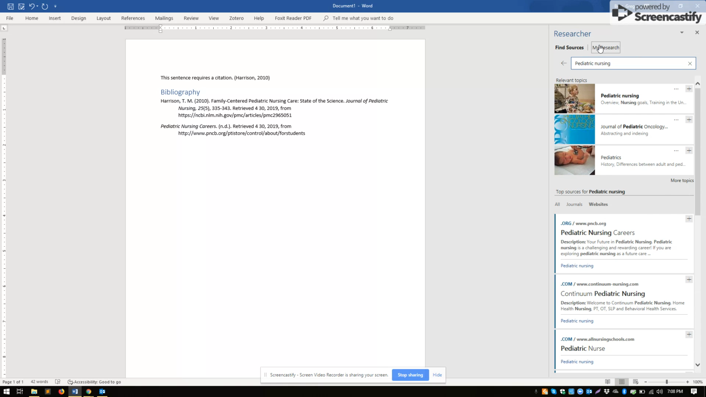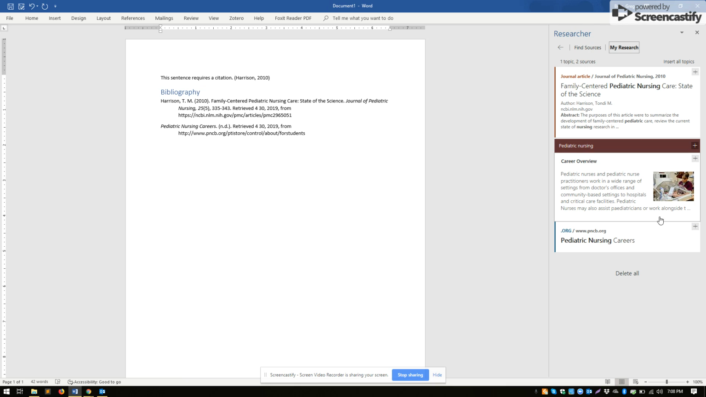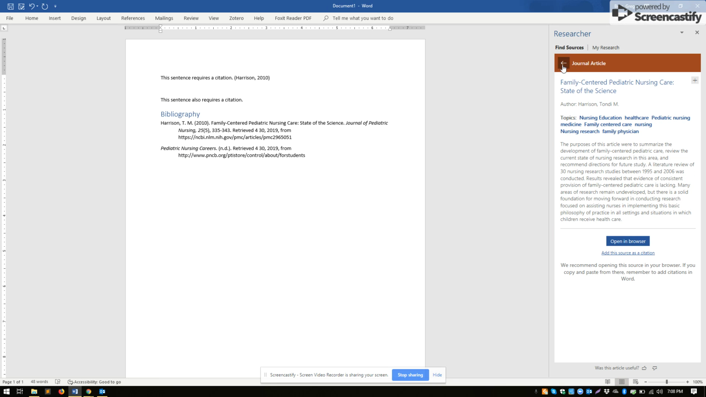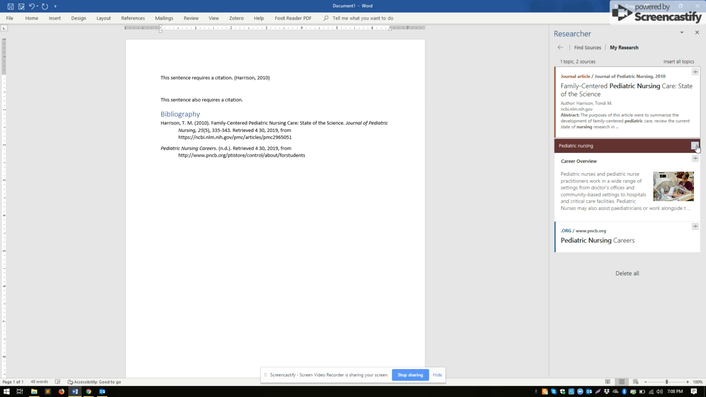Finally, I want to show you my research. In my research, you can see all of the sources that you have used. And let's say we wanted to have another sentence. This sentence also requires a citation. And let's say we wanted to use the Harrison one again. I guess I would have to use the plus button. And there it is. It doesn't add a second bibliographic source. It just adds the in-text. So quite nice. There are ways you can obviously manage your topics in here, more advanced features, etc.